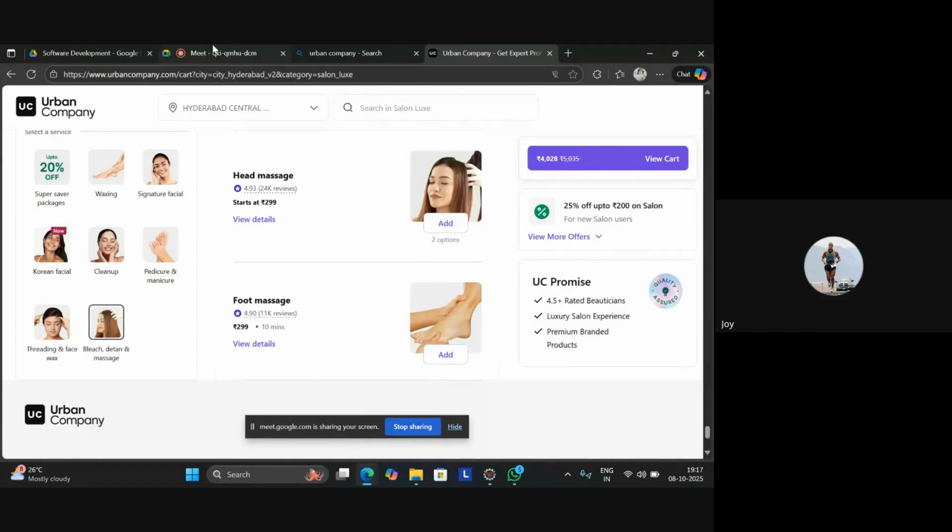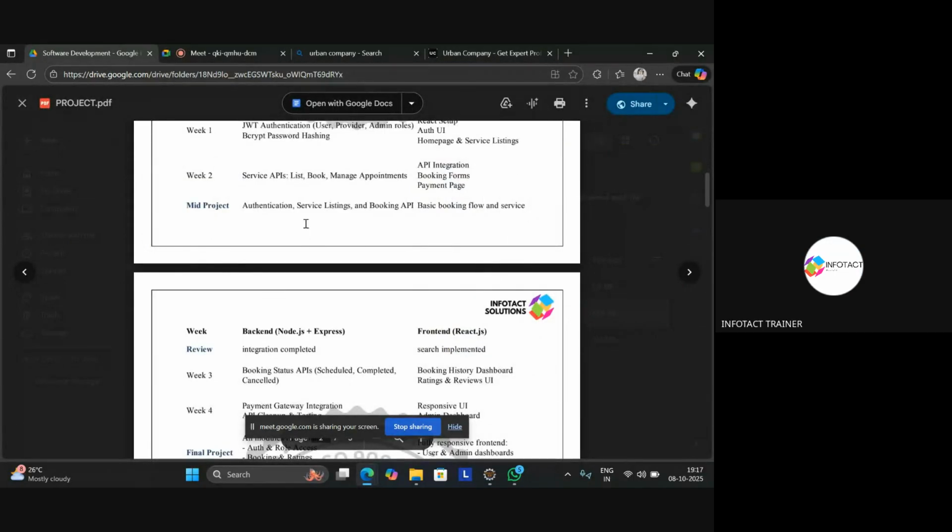Yes, ma'am. So those kinds of backend APIs are going to be the CRUD operations on the list to maintain the different kinds of lists of the service provider. After that, booking of a service provider, and then managing the appointments.